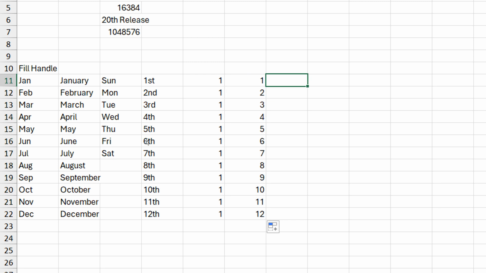Method number 2. Type 1. Hold the control key and drag it. 1, 2, 3 is getting filled. Second method. First method, type 1 and 2 and drag both. Second one is control key, drag it and pull it down.